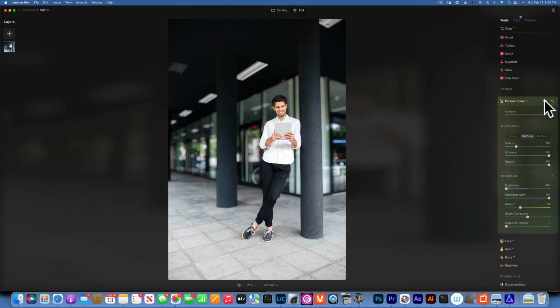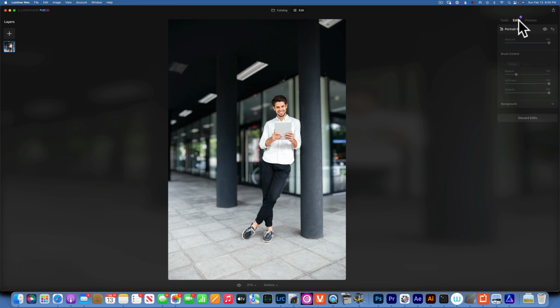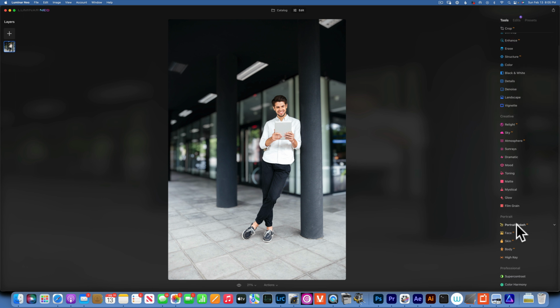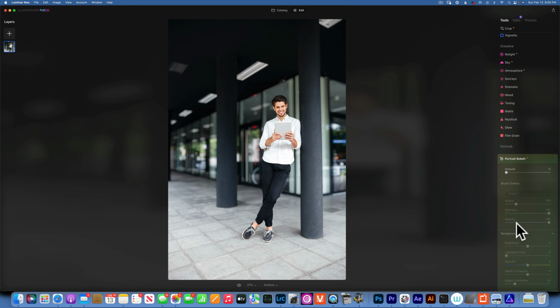What if we want more blur? What if this was not enough? Well, if you look over here, you have the edit panel, and this is where everything you edited is going to show in here. You see, this is the portrait bokeh that we applied. But if we go back to tools now and go back to portrait bokeh, everything is reset. That means we can use it over and over again.